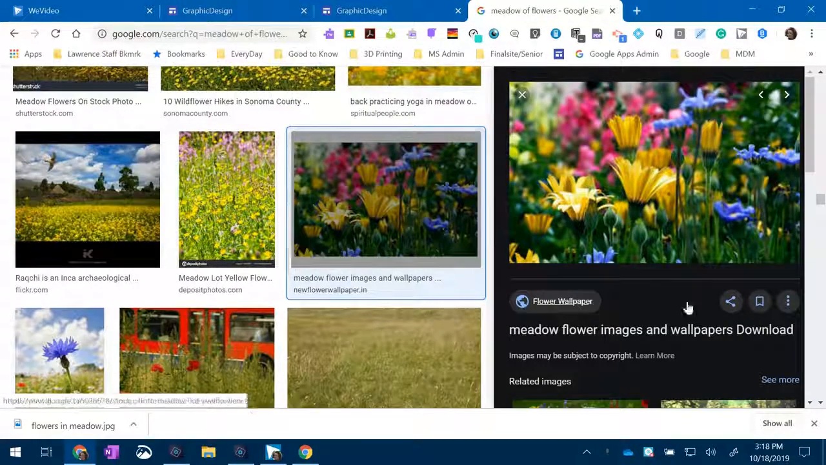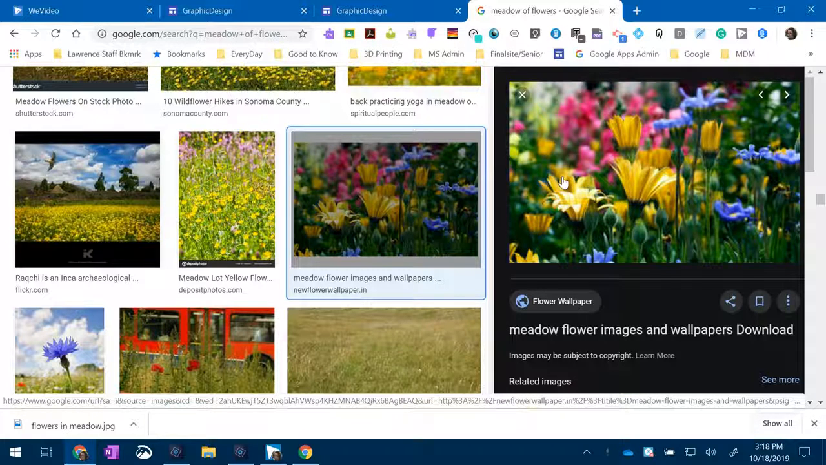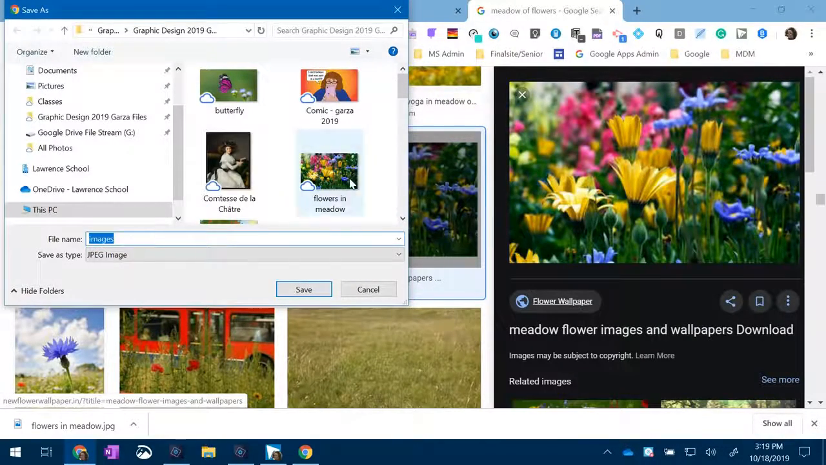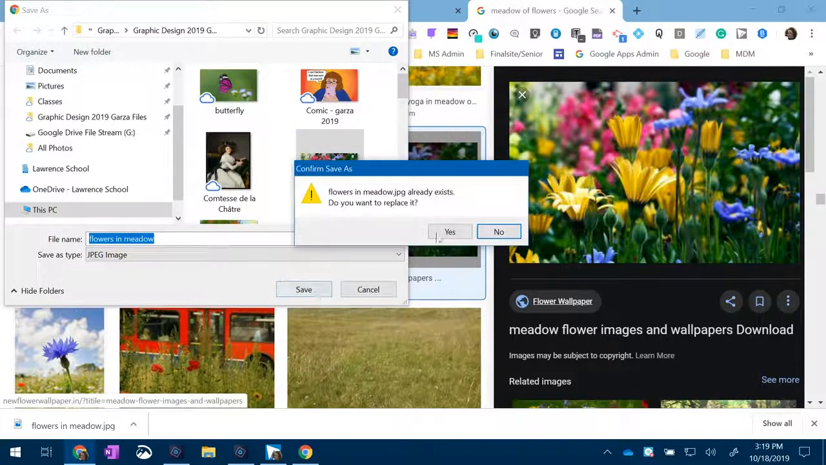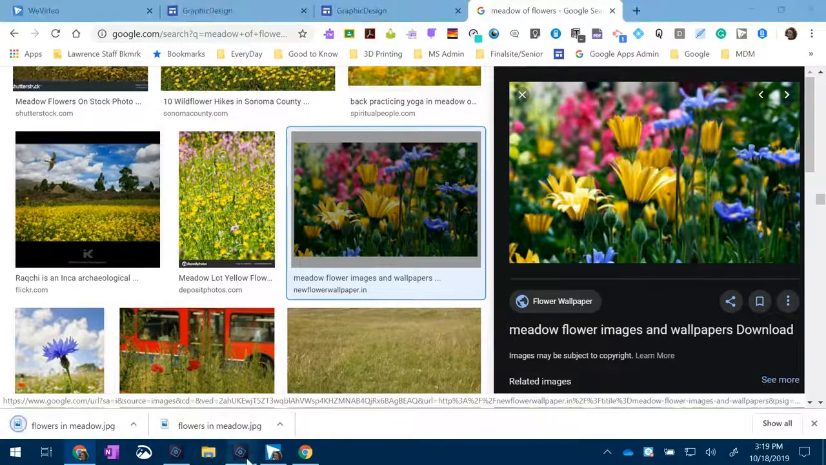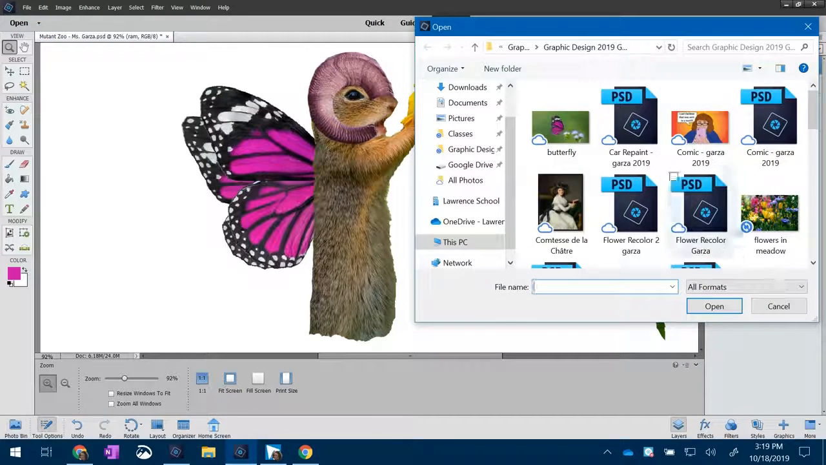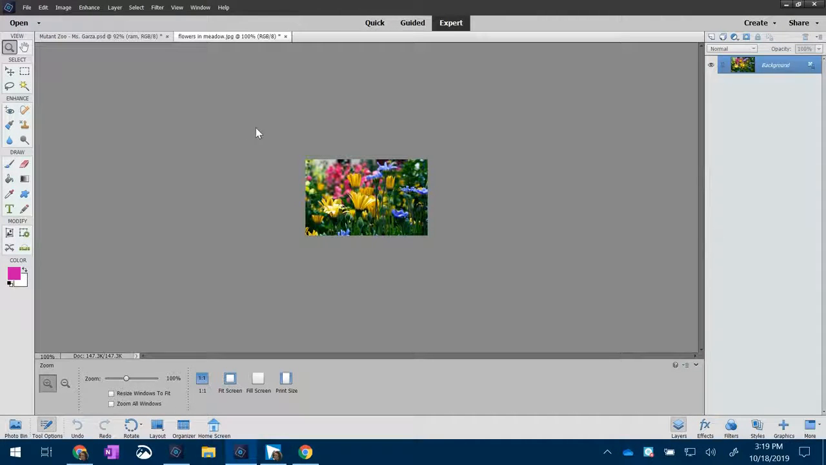What I did is I looked for flowers and meadow. And I found this picture, and it looks pretty interesting because some of these flowers could hide the bottom of the animal. And I think it would fit in with the flower that's already there. So I'm going to save this picture. I'm going to call it Flowers and Meadow, put it into my graphic design folder and hit save. Once I do that, I can then go back to Photoshop here and open my Flowers and Meadow as a separate document.